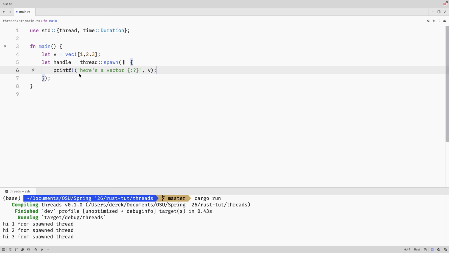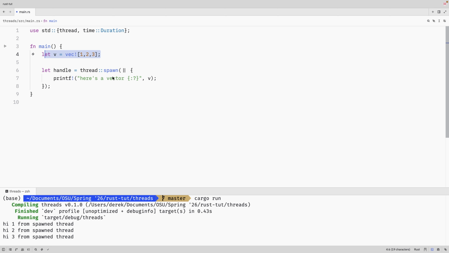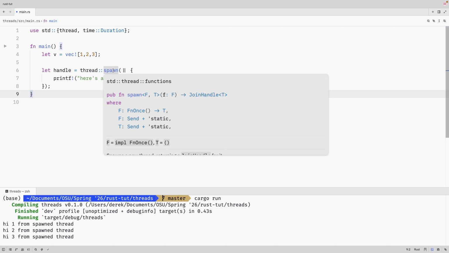Now let's say we want to use some data from our main thread in our secondary thread. Our first inclination may be to do something like this: we have a vector here, and let's print out this vector in our secondary thread. This isn't going to work, and I'm going to hover over the spawn function definition here. Try to guess why this isn't going to work.